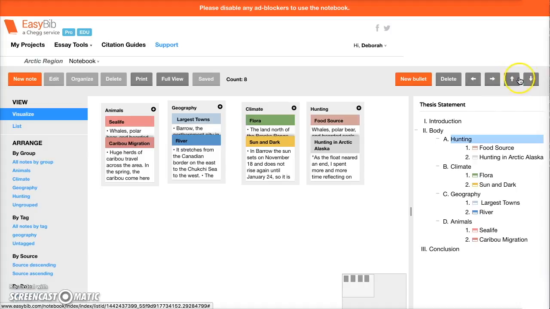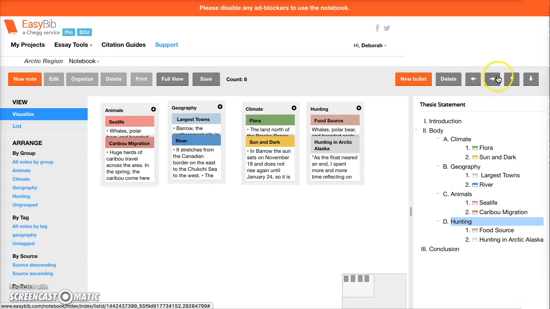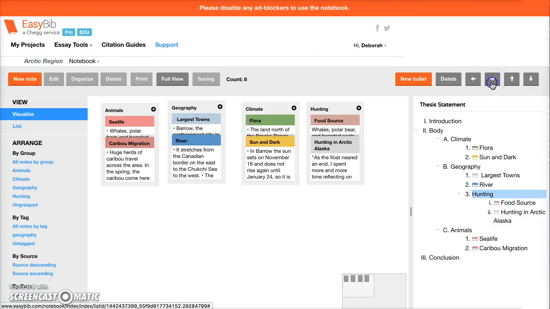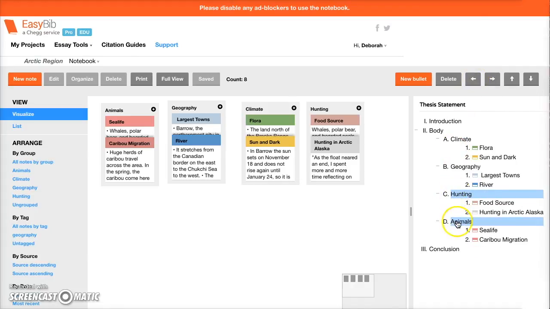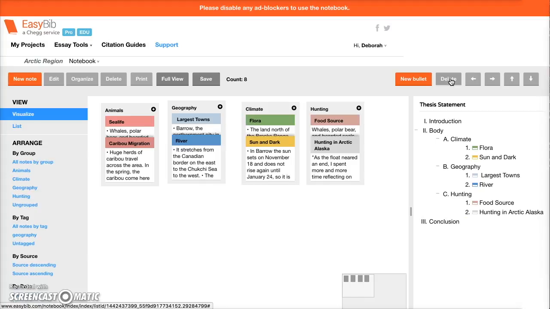I may want hunting to go further down, or I may want it to be a portion, a subset of a different category. If I decide I want to get rid of a category altogether, I can click on it and click Delete. It will delete everything underneath that category as well.